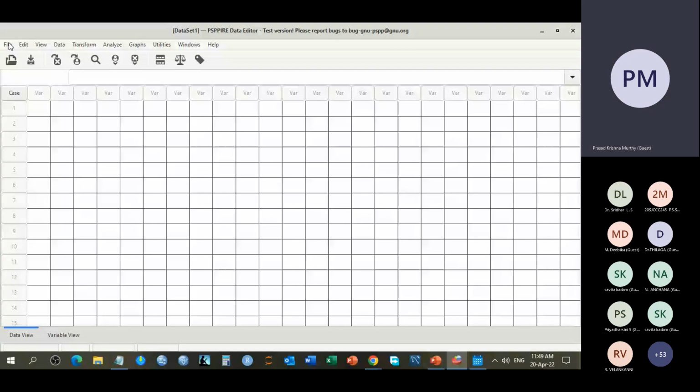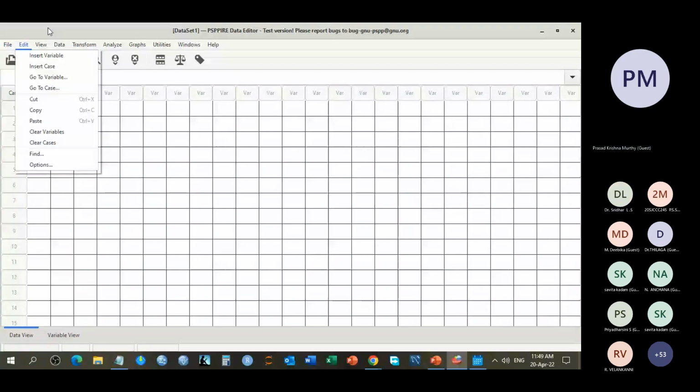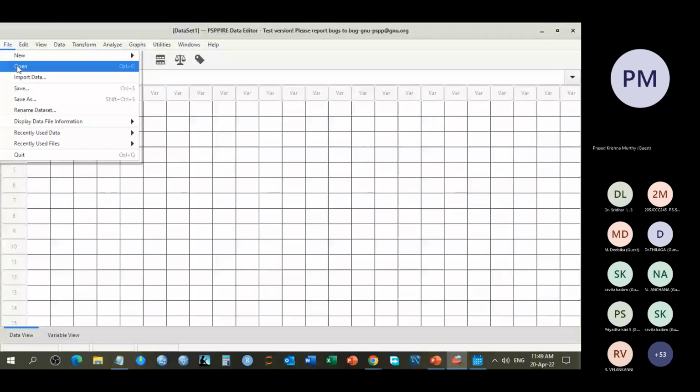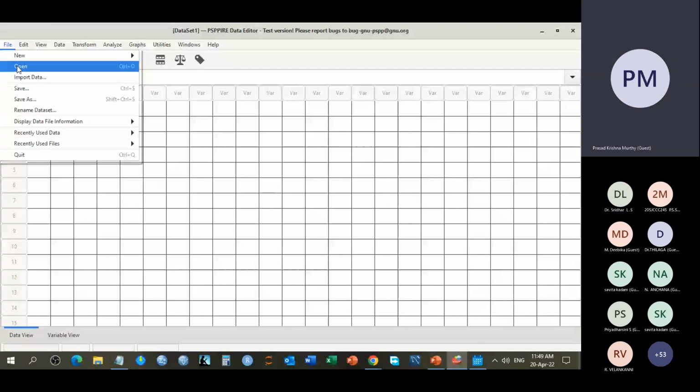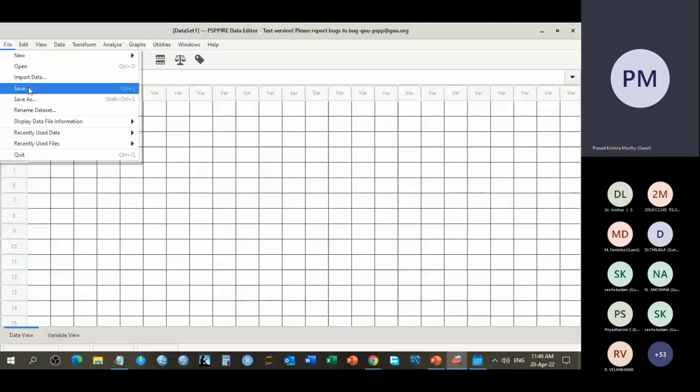Okay. So now let us show the menu. On the top, you have File. Under File, you can create a new exercise, or you can open the data sets. You can import data from other types of data sources like SAS or some other database sources. You can save the file as it is, or you can save as Excel, or you can save it as SAS after doing all that analysis.